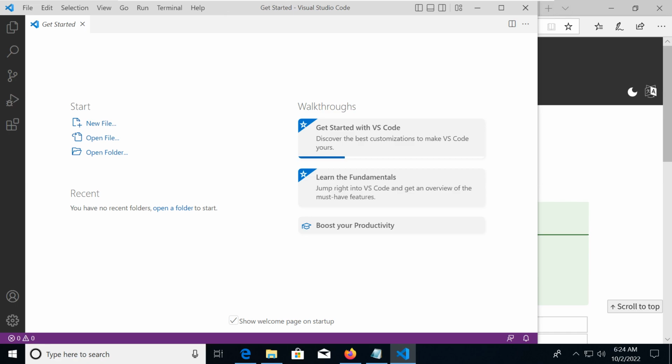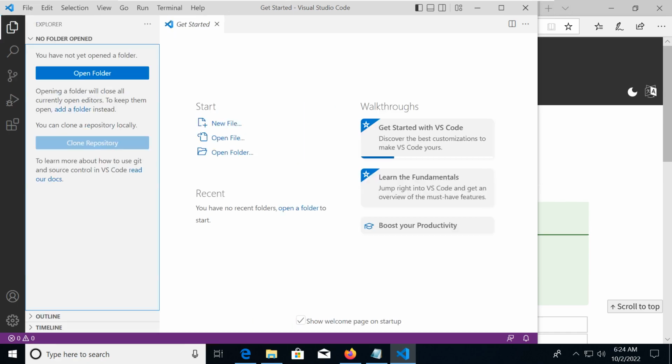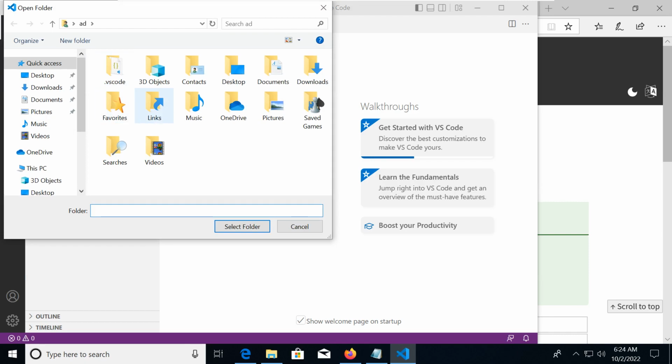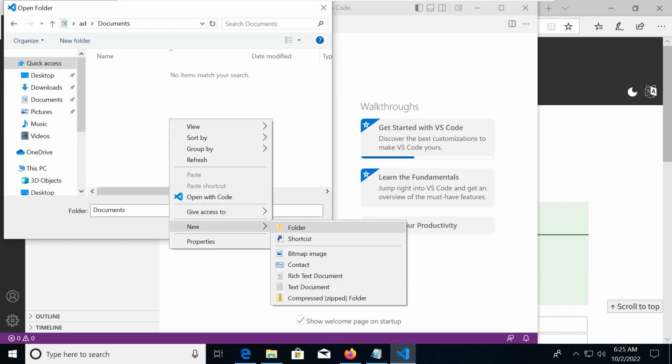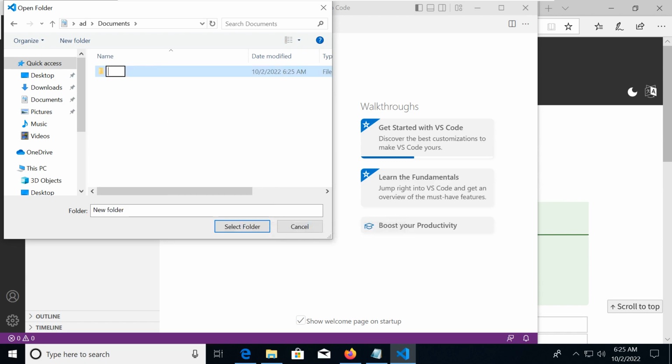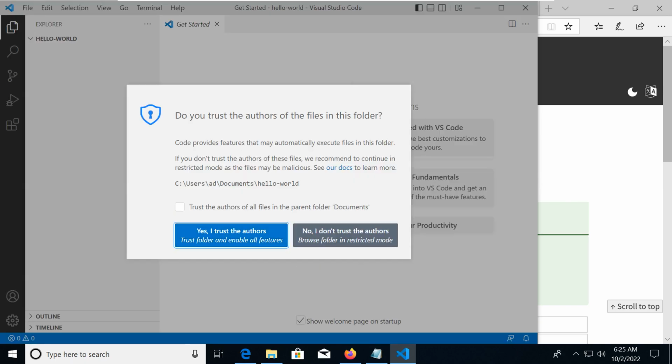There we have our Visual Studio, beautiful software for lots of great developments, all kinds of developments. Let's quickly open a folder. Let's go into our documents and create a new folder. We'll call this Hello World, like that. Let's select this folder and open it.